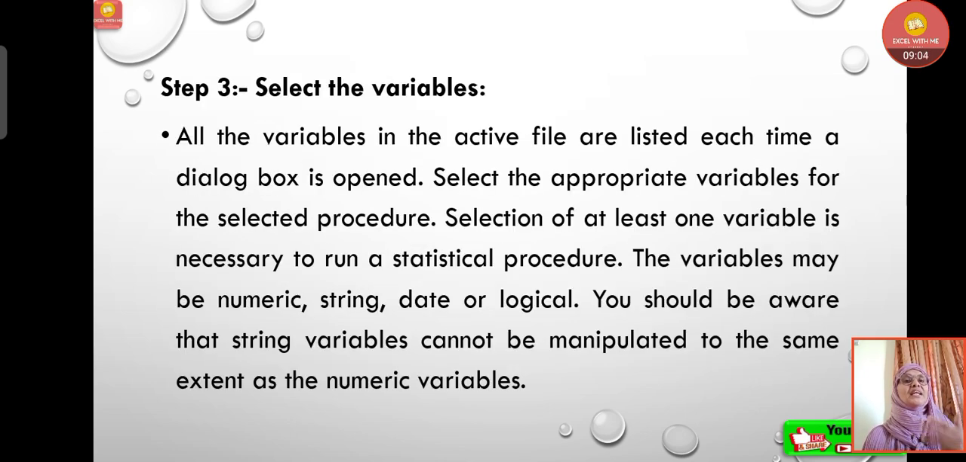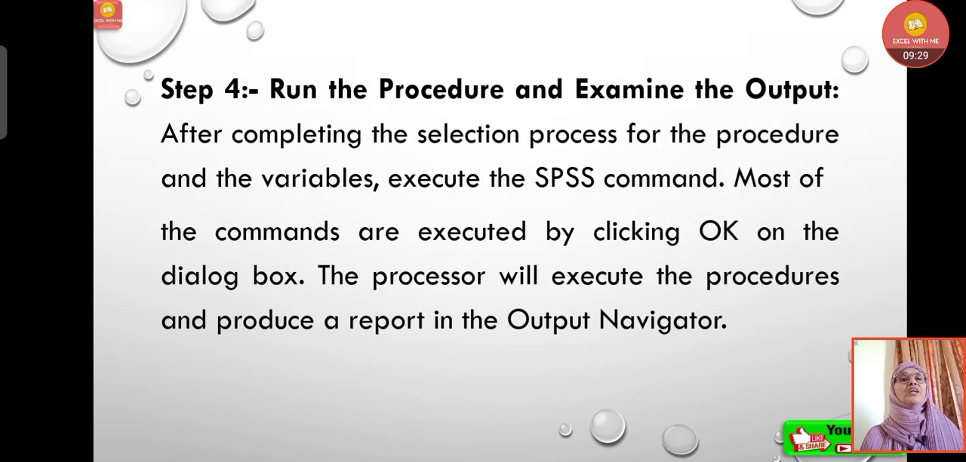Now step 3, select the variables. All the variables in an active file are listed each time a dialog box is opened. Select the appropriate variables for the selected procedure. Selection of at least one variable is necessary to run a statistical procedure. The variables may be numeric, string, date or logical. You should be aware that string variables cannot be manipulated to the same extent as numeric variables.